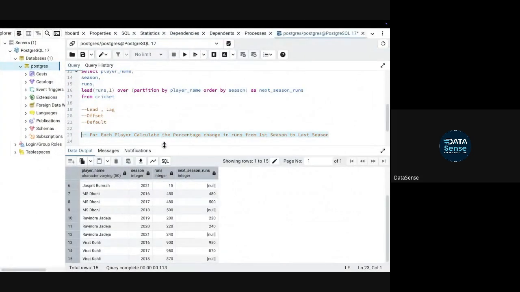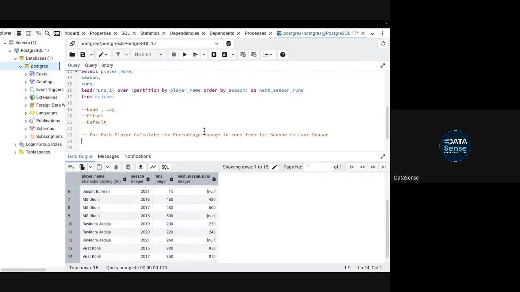For each player, there are 3 seasons, right? I want to calculate the percentage change in runs from the first season to the last season. Please try this, write down the SQL query and share with me.